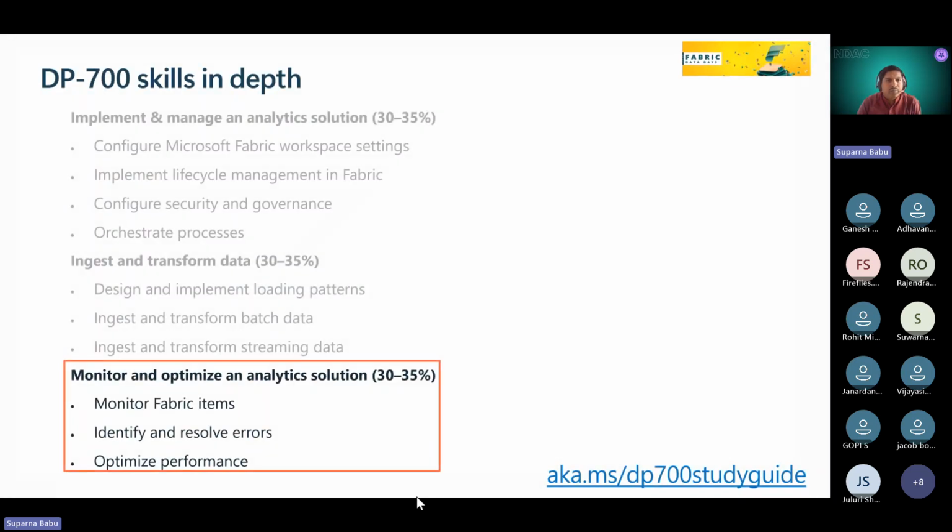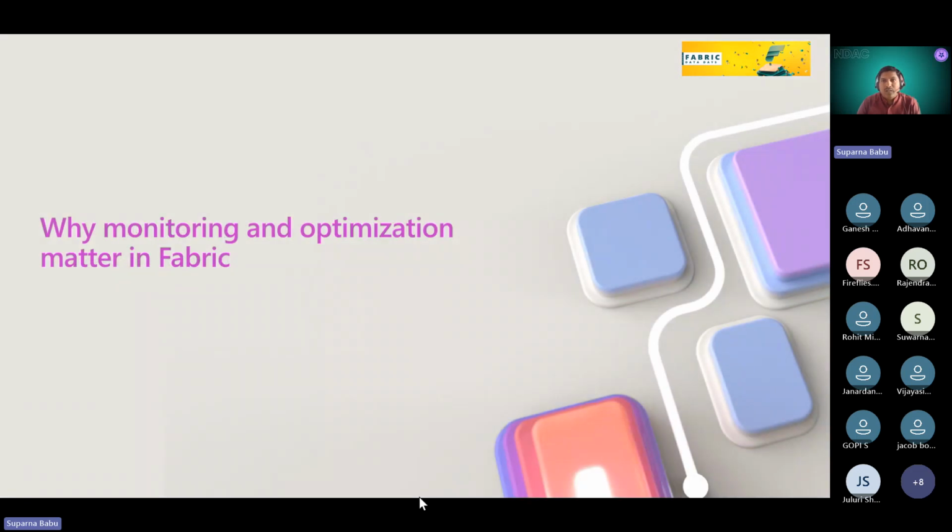Here, this part is already completed. For example, implement and manage analytic solutions has a weightage of 30 to 35%, and ingest and transform data is the same. Then there is monitor and optimize analytic solutions: monitor the Fabric environments, identify and resolve errors, and optimize performance. If you want to visit the DP700 study guide, go to aka.ms/DP700 study guide. Shashi is going to share the link in the chat box. Moving on to the next slide.